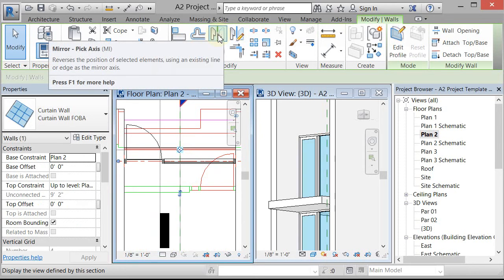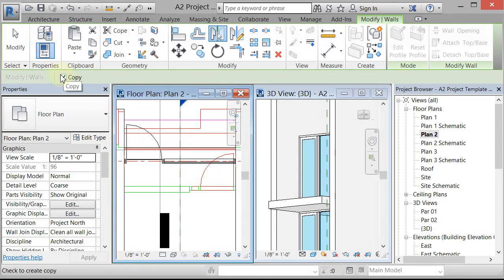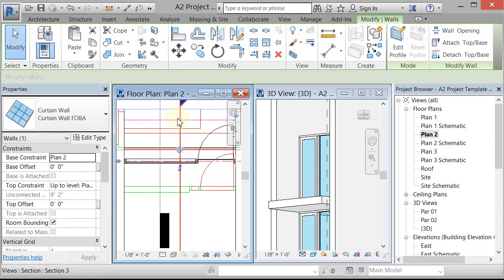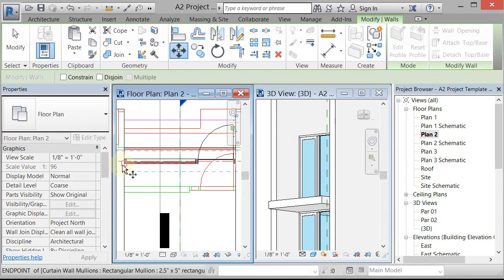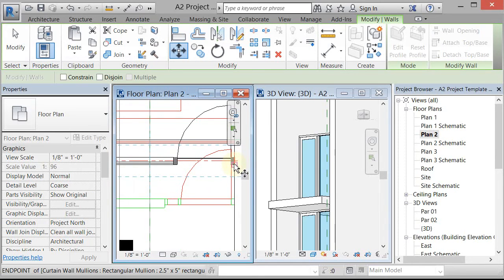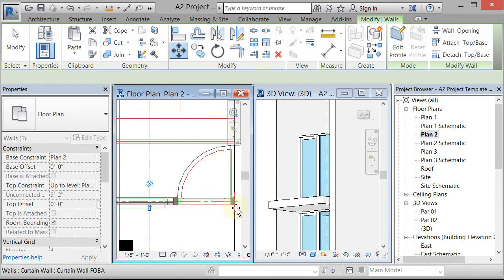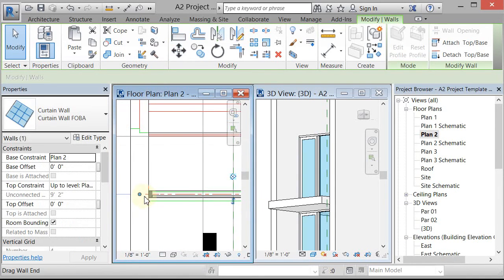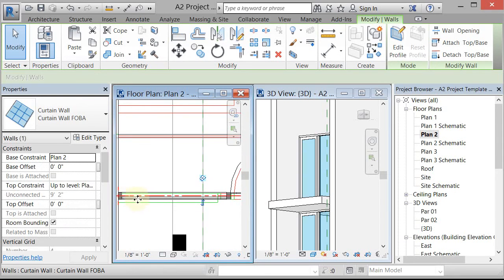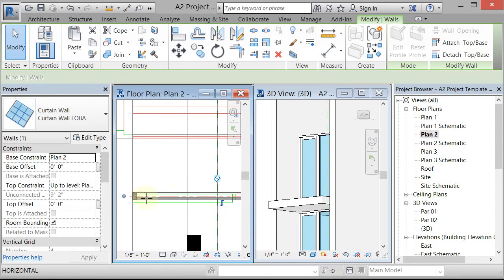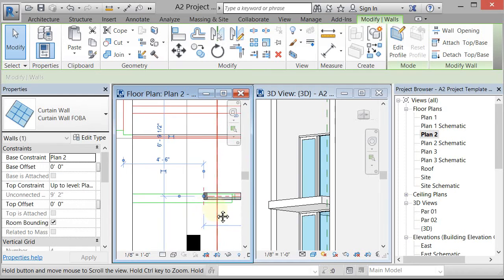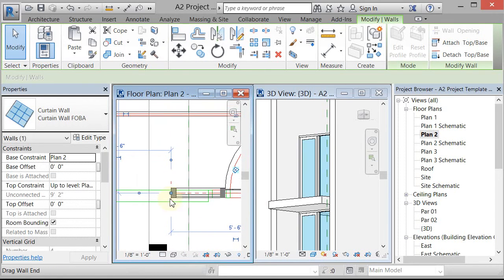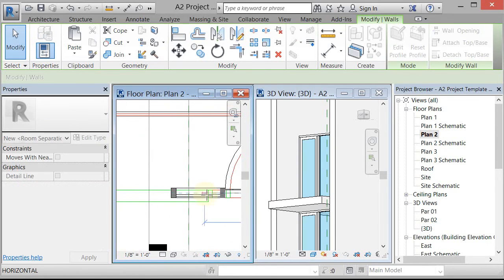So I'm going to click mirror, and then I'm going to get rid of the copy because it made a copy of the last one. I don't want it to copy this one, and I'll just mirror it over there. And then I'll move it into place there, and then I'm just going to pick this guy and pull it over. So I'm just pulling the wall over to right there.